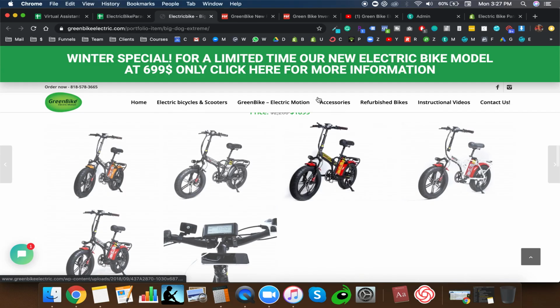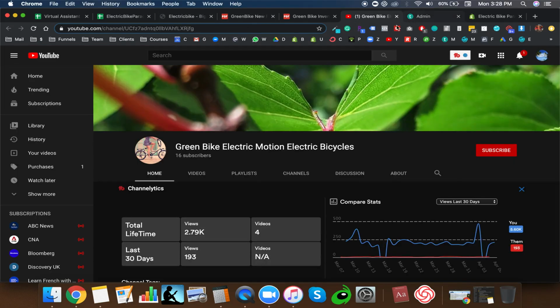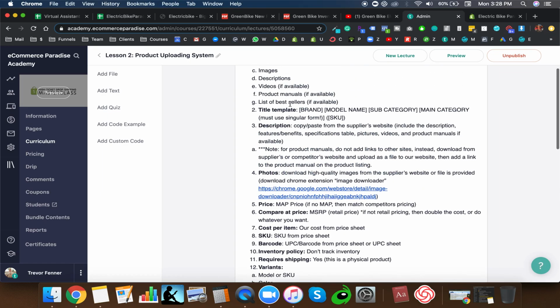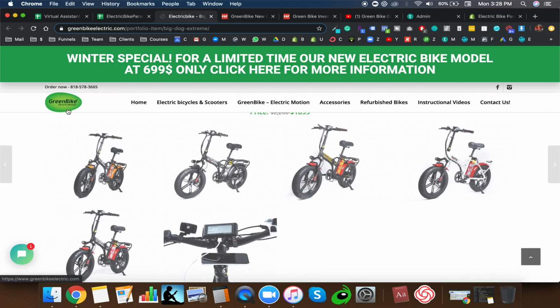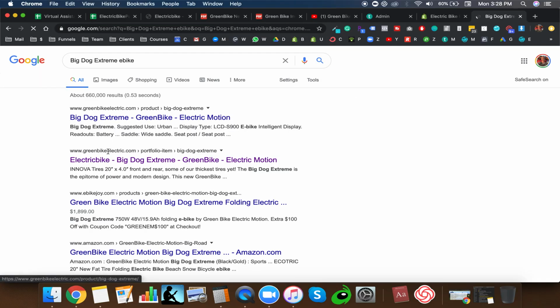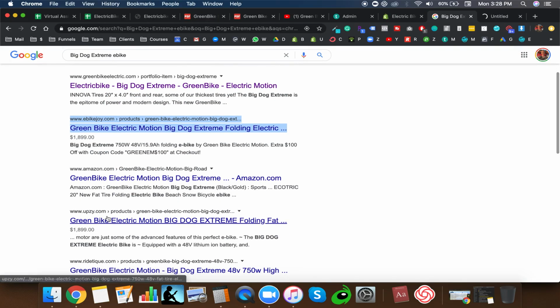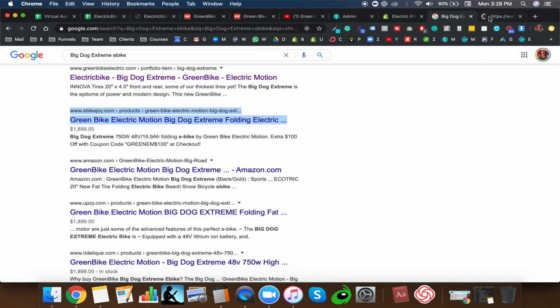So we know that the title is Big Dog Extreme, and our guide here says the title template starts with brand. So we know it's Green Bike Electric Motion. And by the way, we can always just look on Google and compare. We know the model name is like this, so if we search it, we can see who else online is selling this thing, and check out a competitor site and see how they made the title.